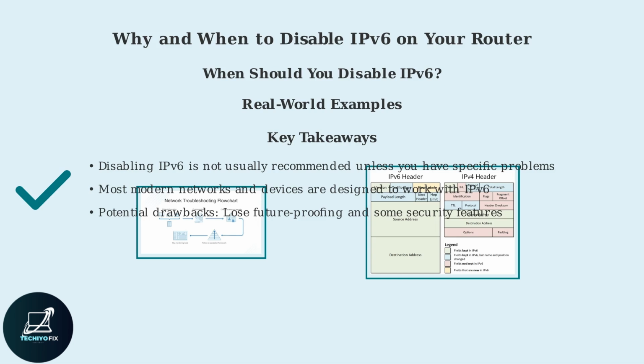Disabling IPv6 should only be done when necessary, as most modern systems work well with it. You might lose some benefits like better security and future compatibility. Remember, IPv6 represents the future of internet addressing. Only disable it when you're facing unavoidable compatibility issues.